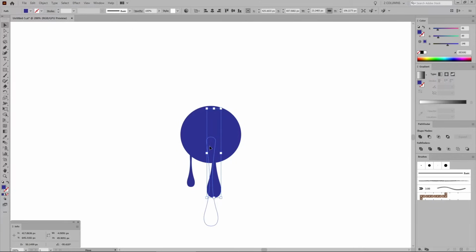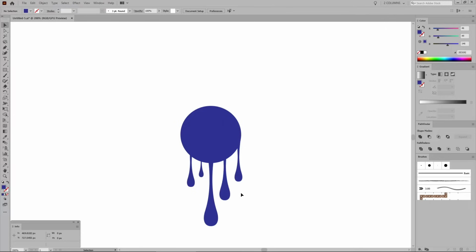around this area. Now create a new copy of this drip shape and place it in this spot. Create a new one, make it smaller and move it in this place. And then make a new one. Let's make this one a bit smaller and place it like that.